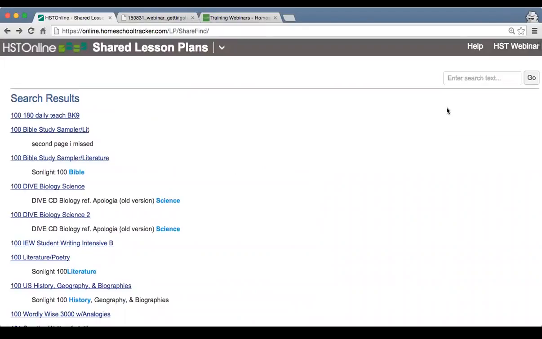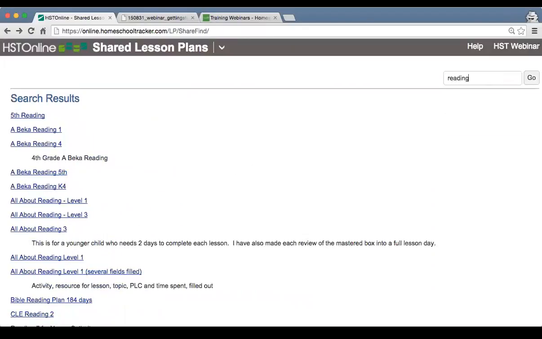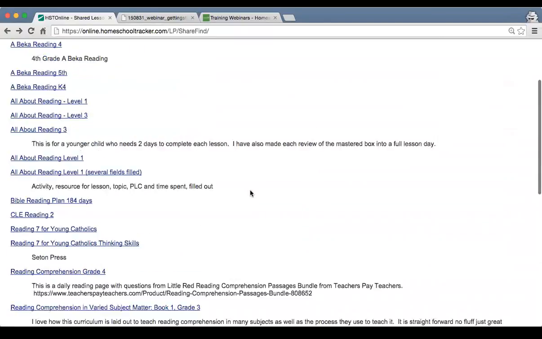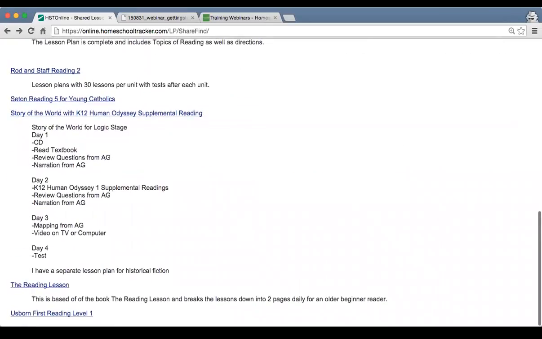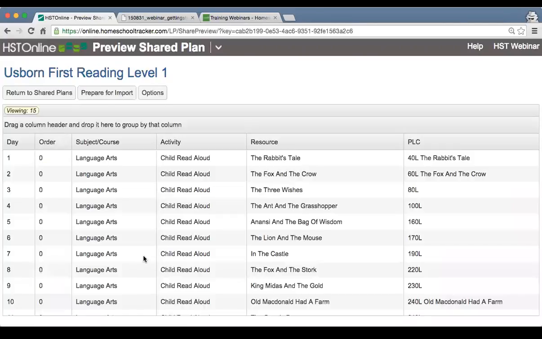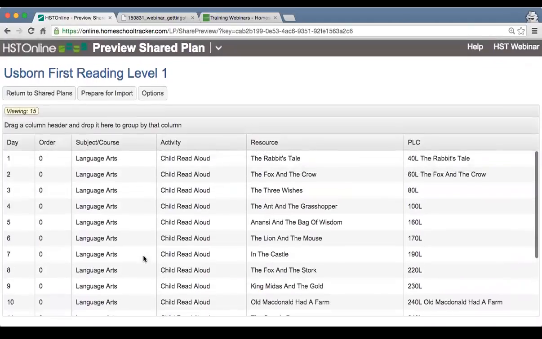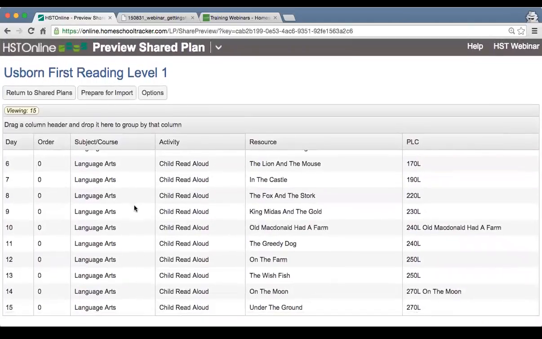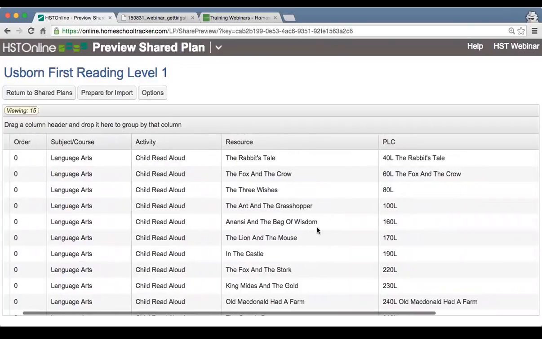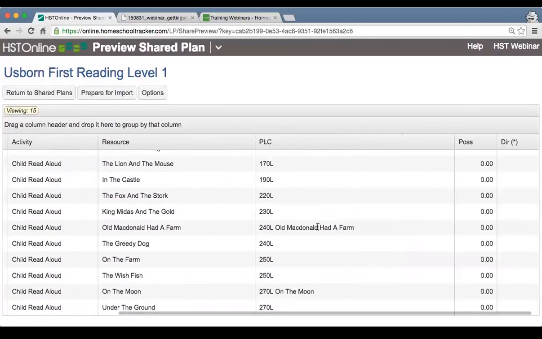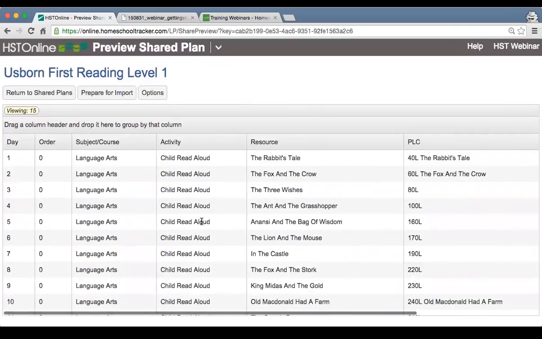Okay, so I'm just going to go ahead and search in here. I'm going to search for reading, and I like, let's see, this Usborne First Reading Level 1 lesson plan. I'm going to take a look at that. As you can see, this lesson plan is 15 days, and it has resources associated with it. It has PLC. Someone definitely took the time to create this.